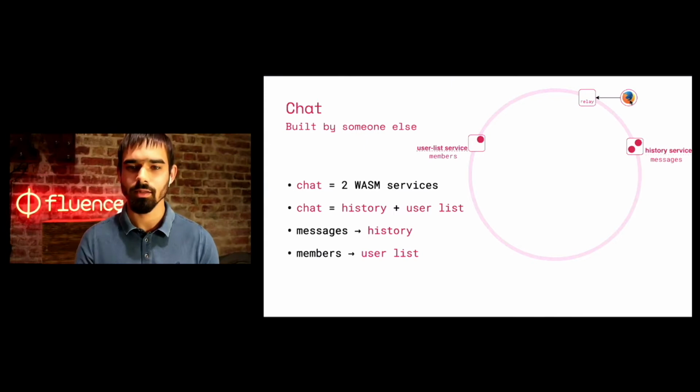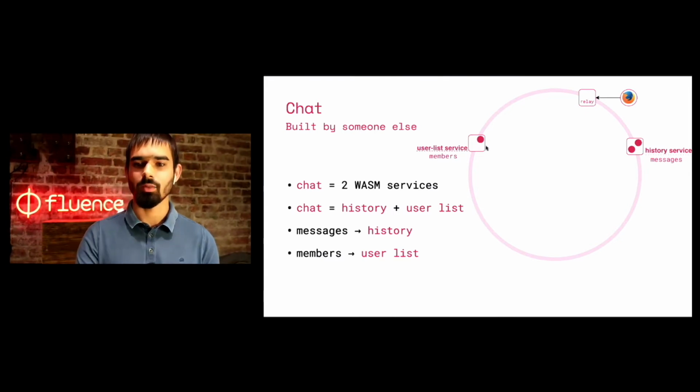Here we have the same on the network map. We have clients, for example, this client in a browser. We have two peers, and we have a service for the user list, which stores members, and we store messages in the history service.